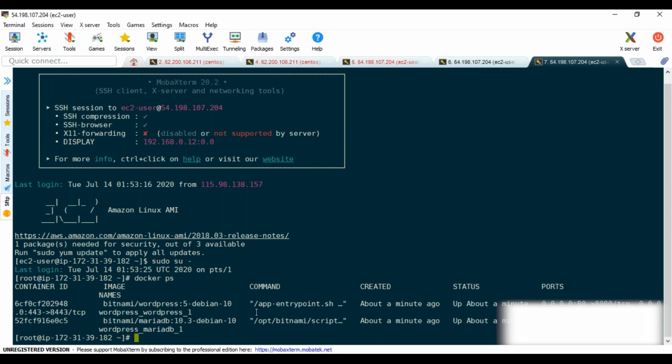So these are the two containers that got created. One is WordPress and one is MariaDB. If you see here, port forwarding was not done for MariaDB. Internally, containers can communicate. The WordPress container or any other container in the same network can access this MariaDB database with port 3306.